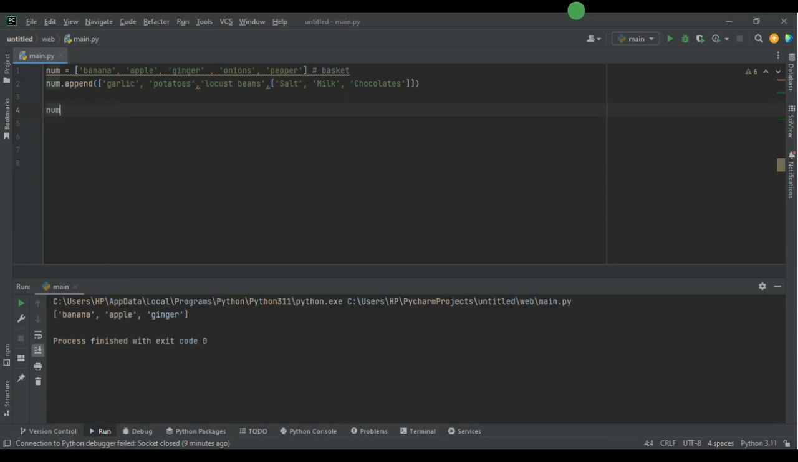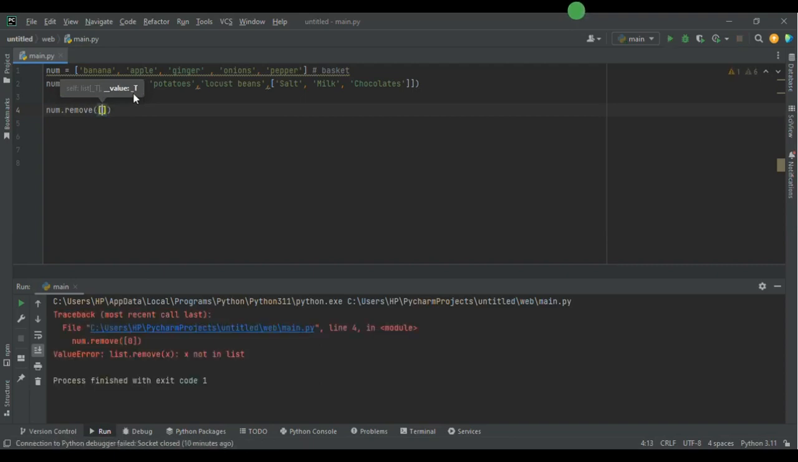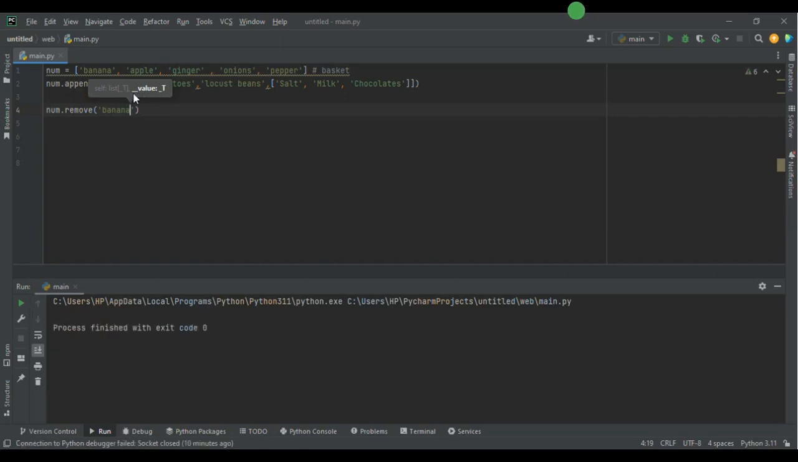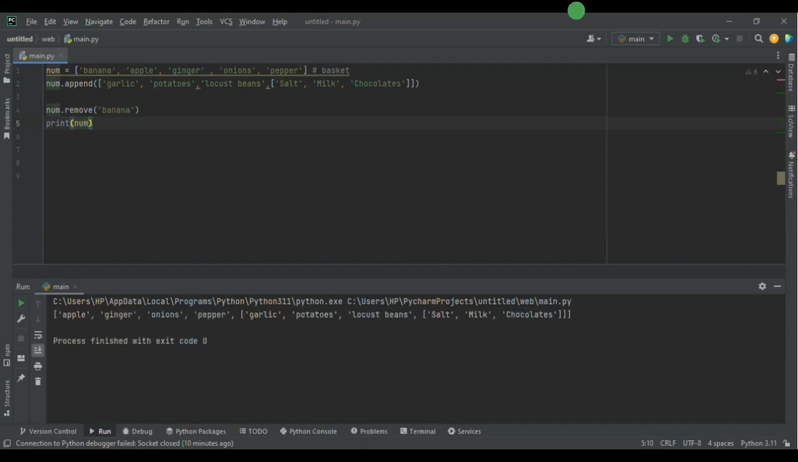We can remove some item out of our list. So how do we do this? We can just make use of some value. We can remove 0 out of it. Or we use the list method remove, where x is in the list. So let's say banana. By the time we now print num, banana won't be in the num anymore because we removed banana.